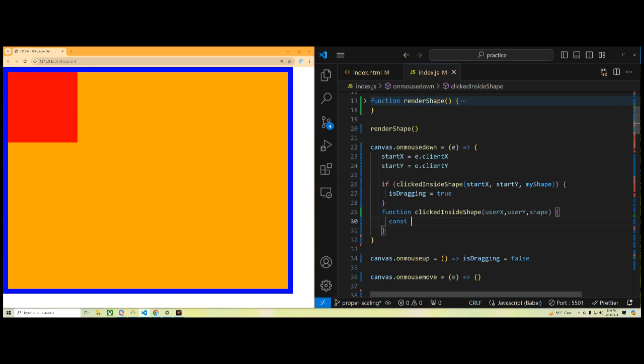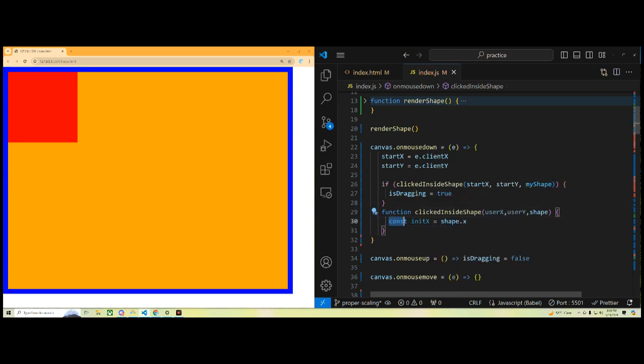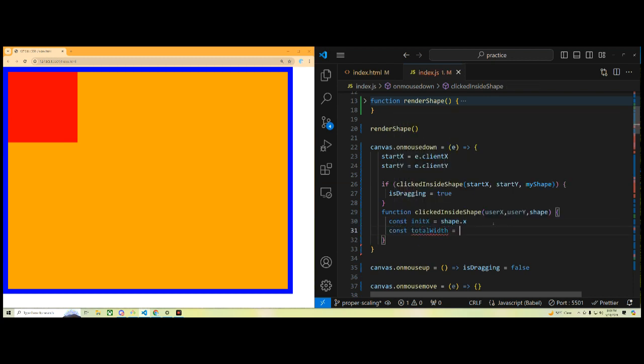All right, and then here we're going to have const initX, and that's going to be equal to shape.x. Okay. So what does this mean? Well, when we're trying to figure out if the user clicked inside of this red square, first we have to find, hey, where is the starting x coordinate? So it's right here. And then we also need to find the total width, right? So initX is the original x starting coordinate, which is right here. And then now we can say const totalWidth will be equal to initX plus the shape.width. Okay.